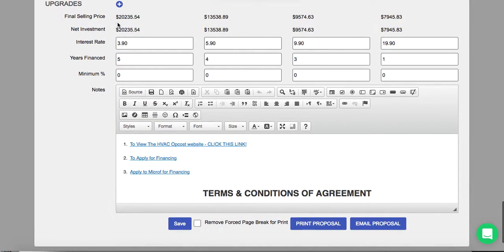And this is your financing. So the interest rate is based on the final selling price, the term, and the interest rate. The minimum percentage is only if you're using a same as cash financing. I would otherwise leave this at 0, and it won't show up on the printed proposal. We're not showing a minimum payment. We're showing the payment, whatever the payment would be based on the interest rate, the term, and the final selling price. The next thing we're going to do is just click Save, and that saves all of our changes.